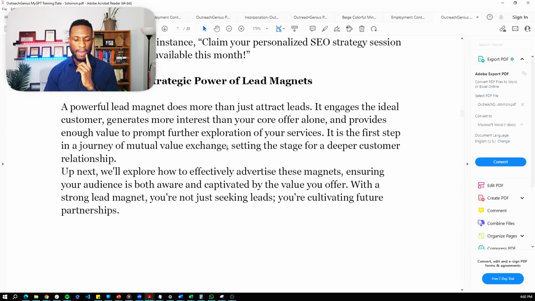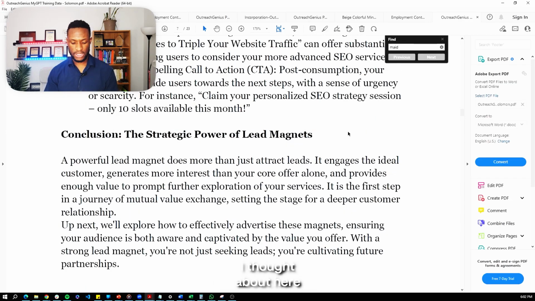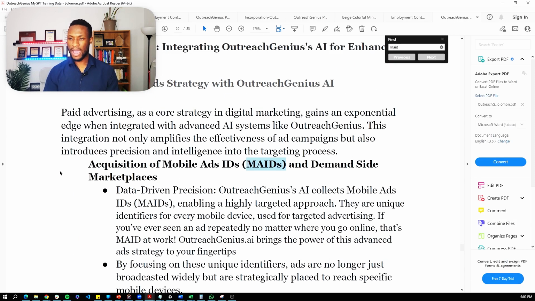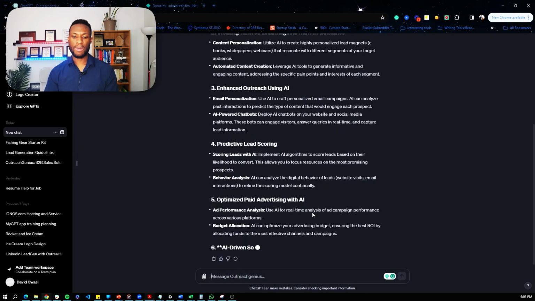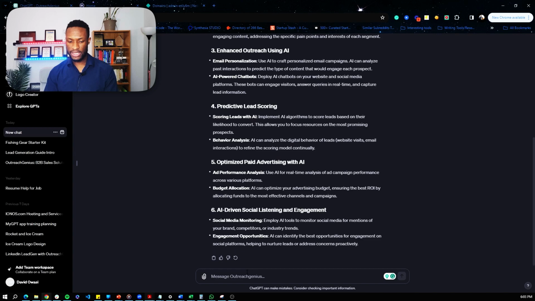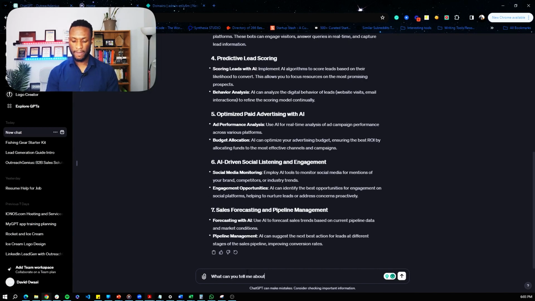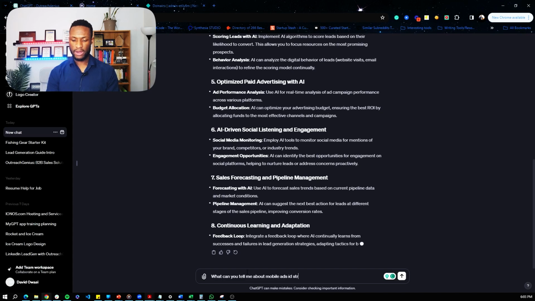For example, I'm going to give it some interesting data points. There's something I talked about here: mobile ads ID is one of the strategies we use for our clients. We talked about acquisition of mobile ads ID and demand side marketplaces. Let me see if it actually understands that. Let me ask something like, what can you tell me about mobile ads ID strategy?